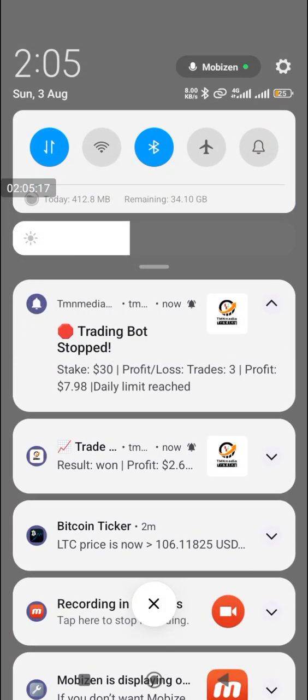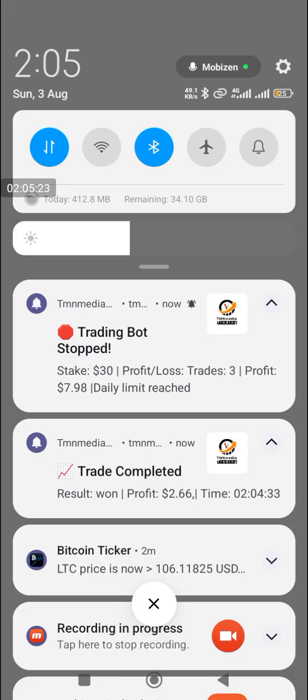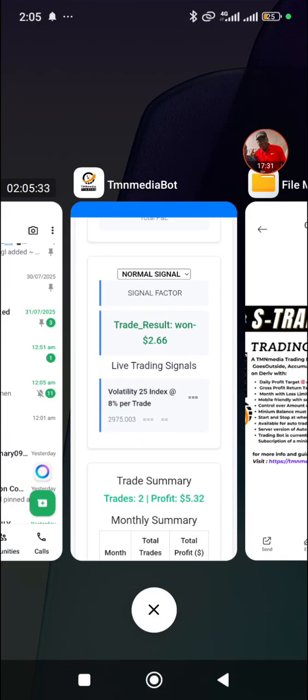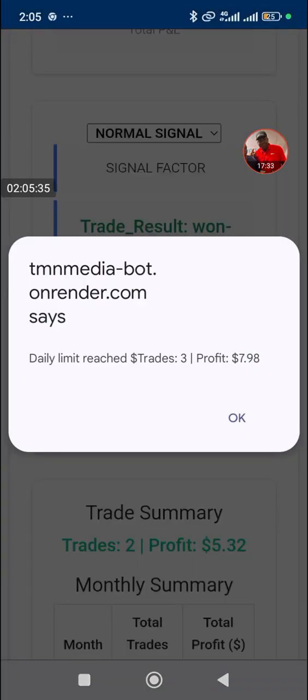All right, can you see this trade has been done? While I'm talking to you, it has done the 3rd trade and it has notified me. It has also notified me that my bot has been stopped. Let's go there now. Can you see? It has done 3 trades. So with $30, it has made like $7.98. Then it stops. That's the target. The target is just do few trades, stop.